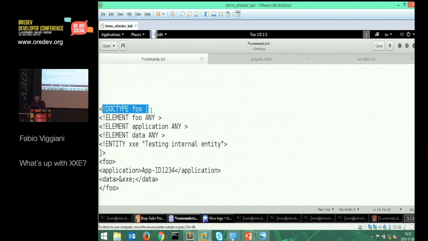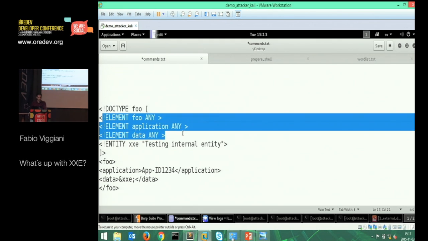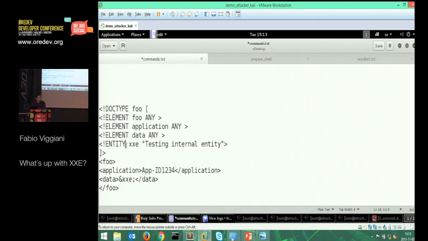You have a DOCTYPE for starting the DTD, the document type definition. Then you define your elements. This is just elements to be compliant to what the application is expecting. So you have application and data, so that the application doesn't complain about what needs to be defined in the document. And then I'm going to try to add an entity. We're going to start with the internal entity. We're going to call it XXE, and it will be some static text. And I will print it out here as part of the data.